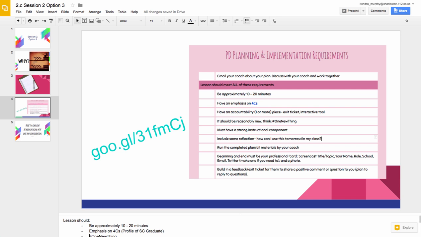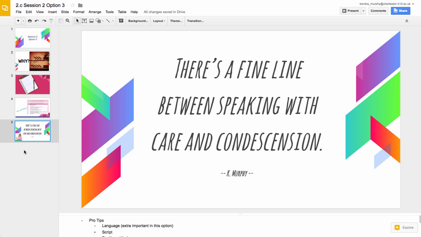Just please make sure you run your plan by your coach so that they know what you're doing, because they need to know what's going on with you as well. We also need to make sure, as I said before, that you are sharing your accountability, both exit ticket and reflection pieces, with your coach. So make sure that the work being done by the people who take part in your lesson is coming back to your coach. Not only does your coach need that, but it's going to get turned in on Google Classroom before January 18th as well.